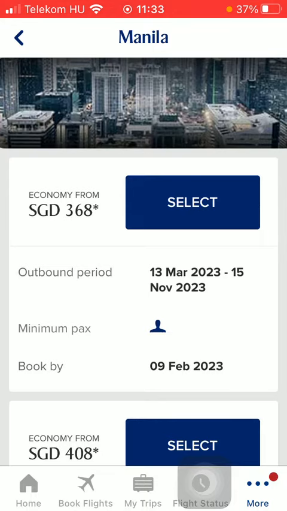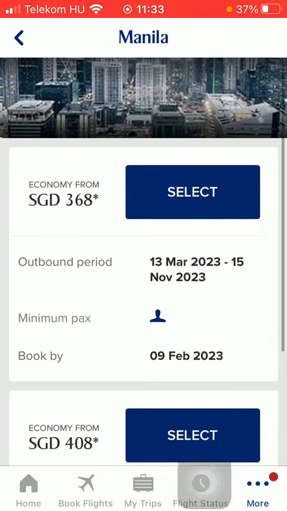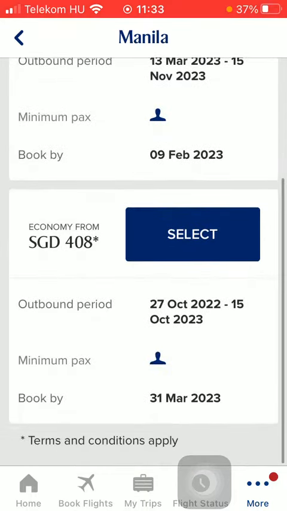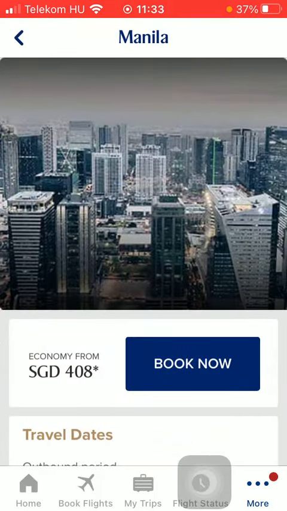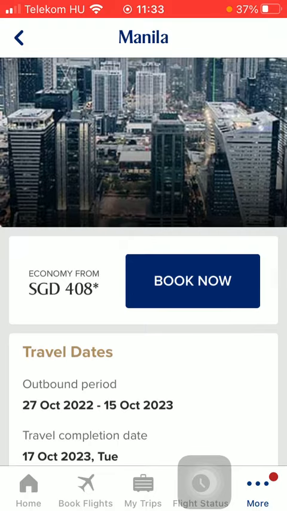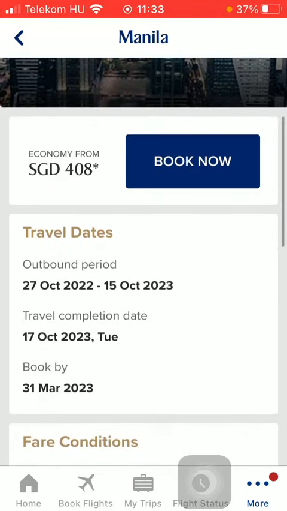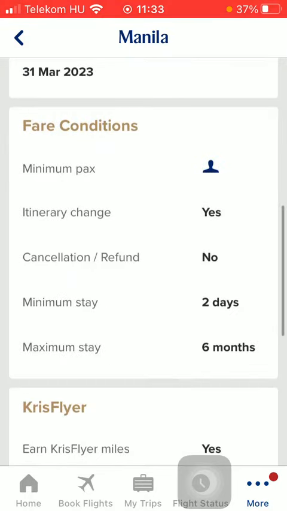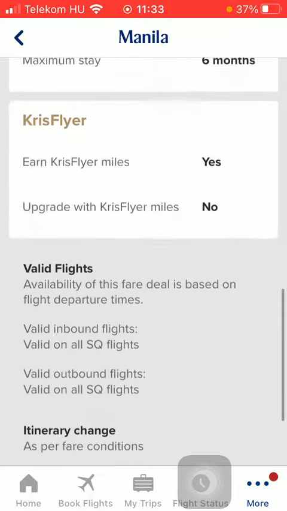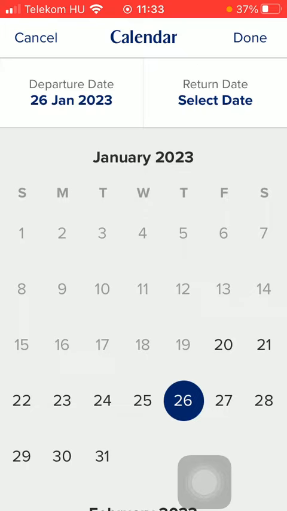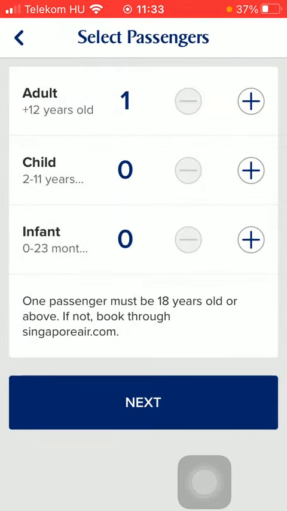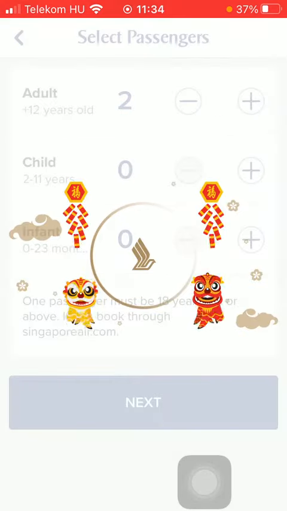Here you can see the outbound period, book by, and here you can see two available options. So here you can see the travel dates, fare conditions, and if you would like to book it, tap on the Book Now button. Then you should select the date on the calendar, the departure and return date, select the number of passengers and click on the next button below.